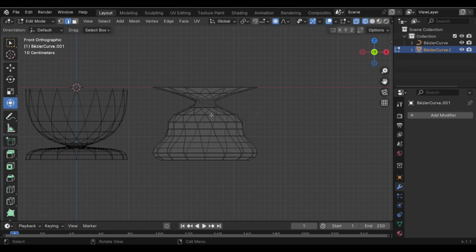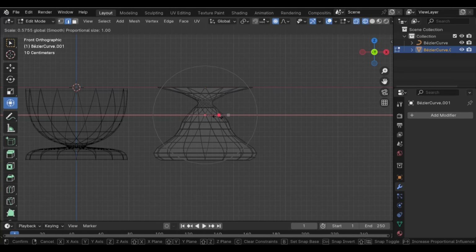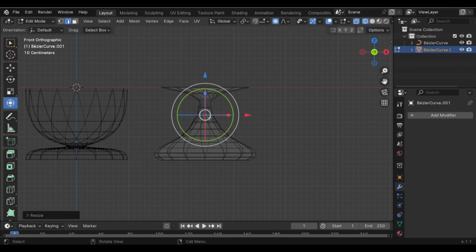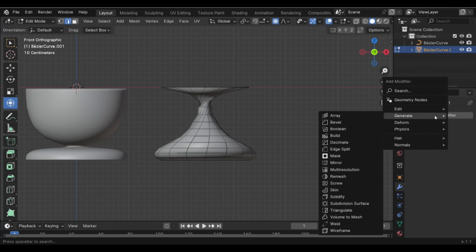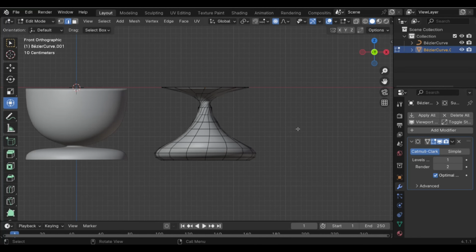So let's do one more. We'll do an alt click right here. Let's move that in, do something like that. Go in here, turn wireframe mode off, and then let's just add a new modifier, and we'll do a solidify. So that's basically how that works.